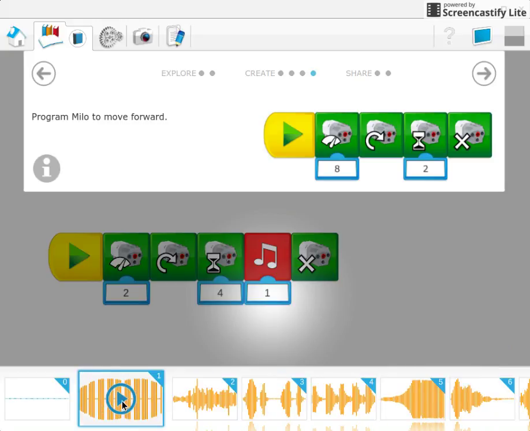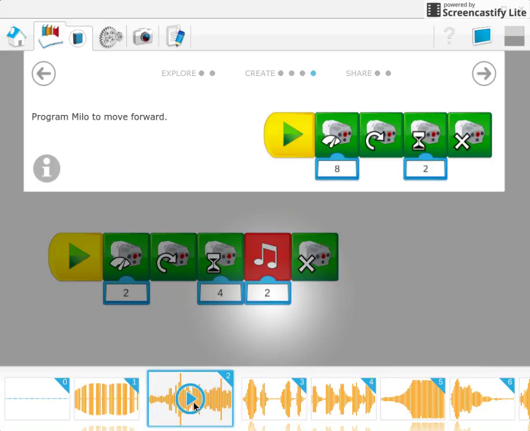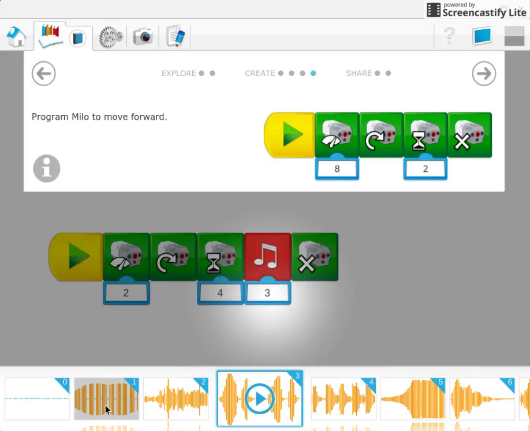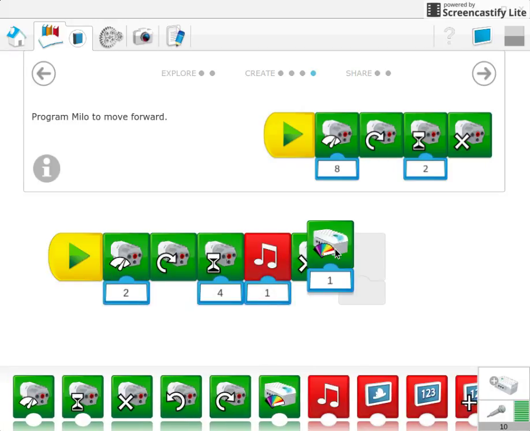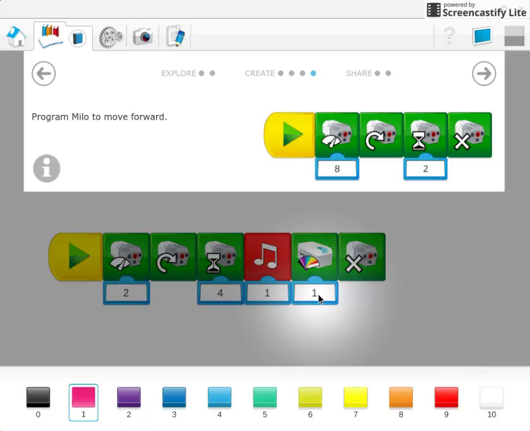So here's number 1. Oh, that's perfect for Milo. Oh, there are those bees. So there's all different ones. But anyway, we'll stick with number 1. This is color. So you can make Milo's light change a certain color.